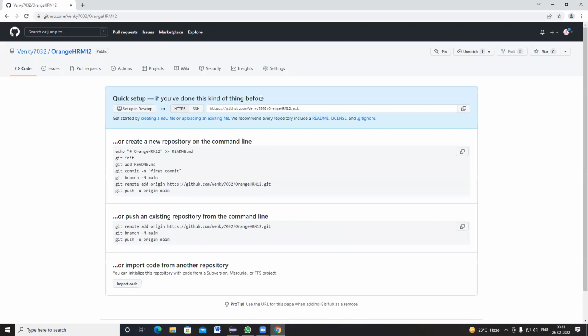Once I click on create repository, a URI path has been populated, right? This is the URI path which will be given to you guys once you enter the organization. In this URI path itself, you will be saving your project details.